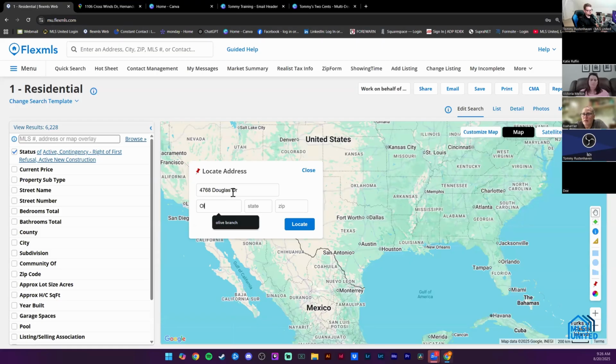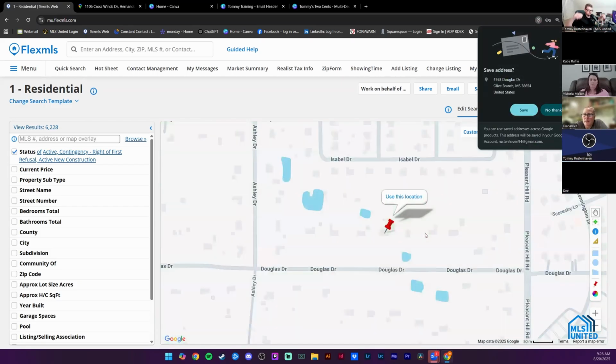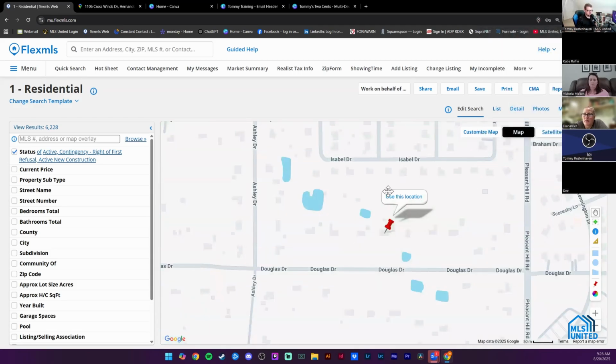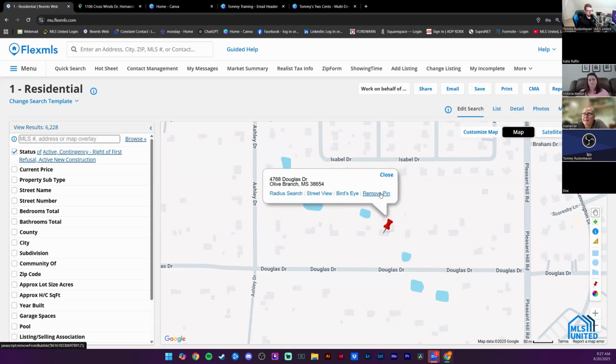Let's try Ranch. My mom is probably really tired of me using her house for these examples. You type in an address and hit locate, and it's going to pin down and locate the address there. What's really handy is that if you click on use this location, some options will pop up. You can look at it in street view, bird's eye view, or even remove the pin.